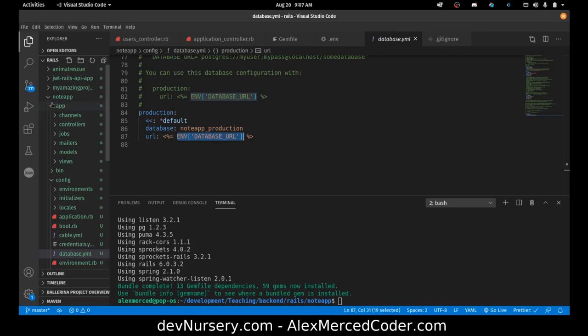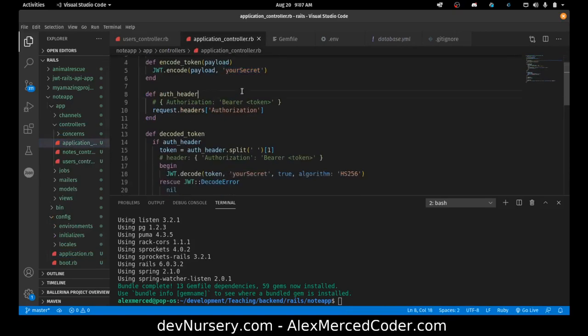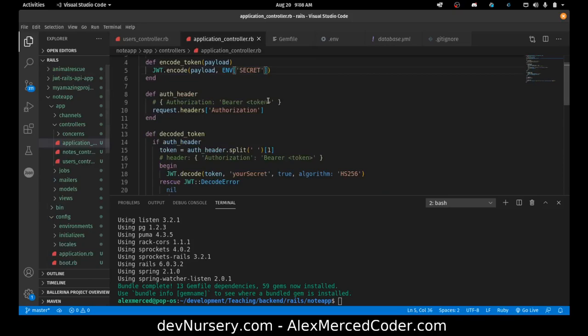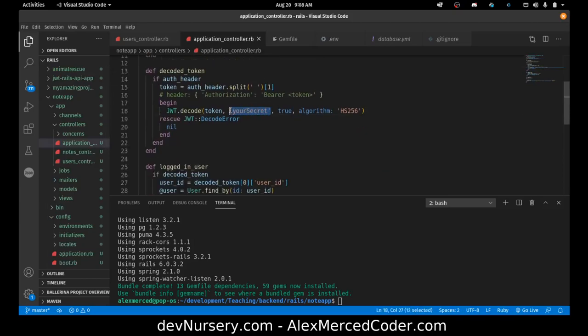So what I want to do is head back to our controllers, back to our application controller, and I want to replace these two instances of my secret with that ENV secret. Again, casing matters, so make sure it matches your .env file. And usually your environmental variables are uppercase. It also has to be the same when you decode it. So there you go. That should work, assuming that we have it all set up right.